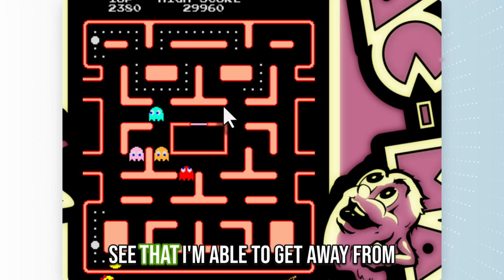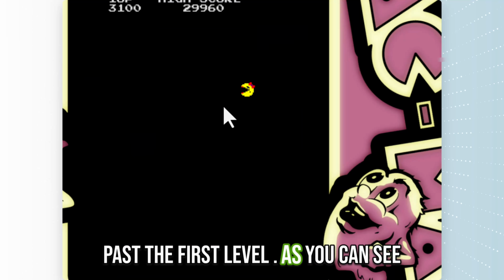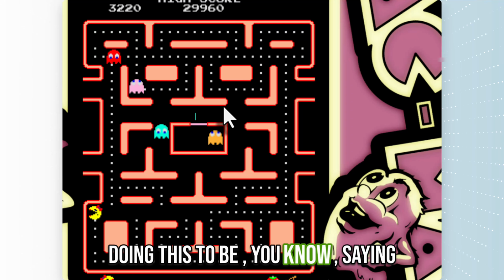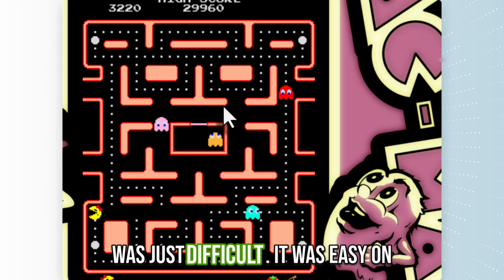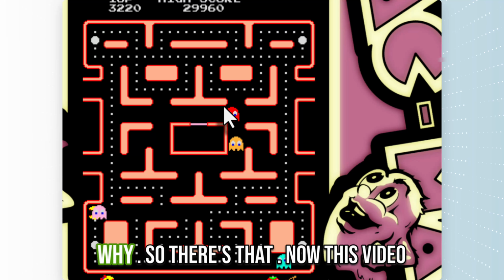You can clearly see that I'm able to get away from the ghost. It was very hard to get past the first level. As you can see now, it's very easy. And I'm not doing this to be saying that I'm better than anything like that. It was just difficult. It was easier on the console, but it was very hard on the PC and I couldn't figure out why. So there's that.